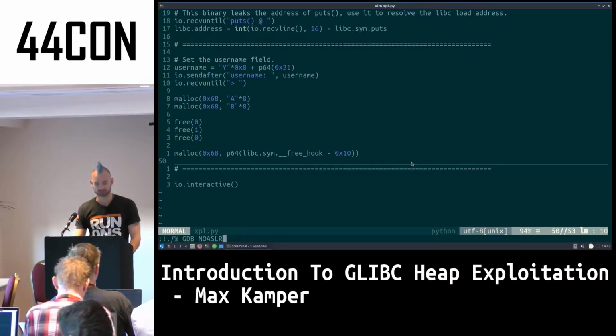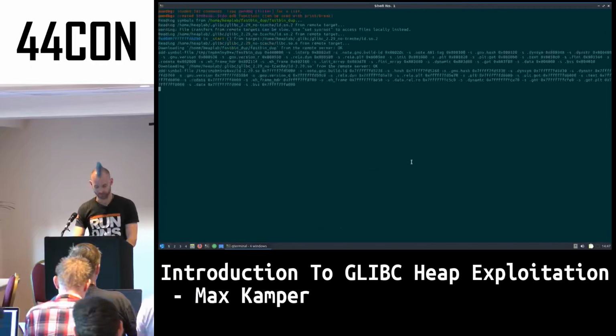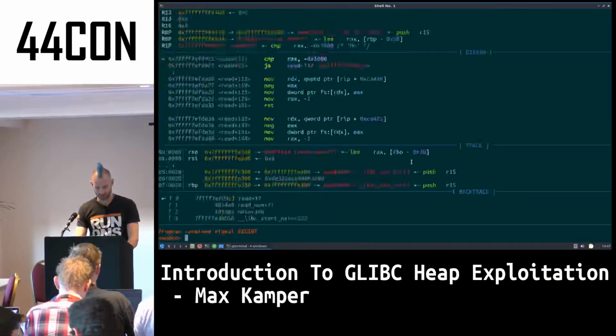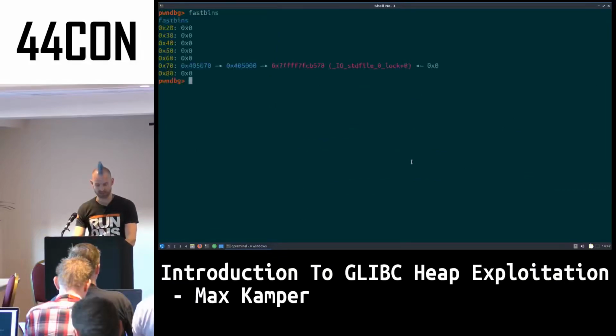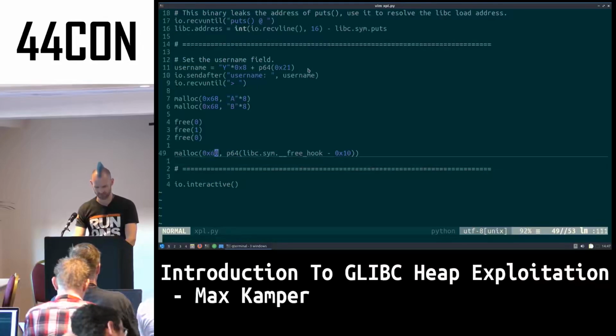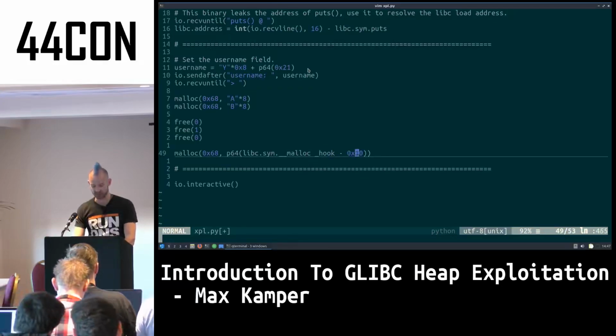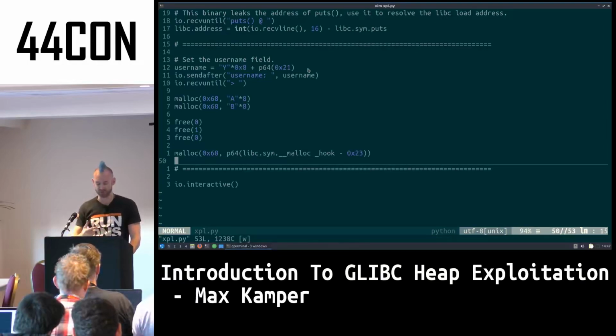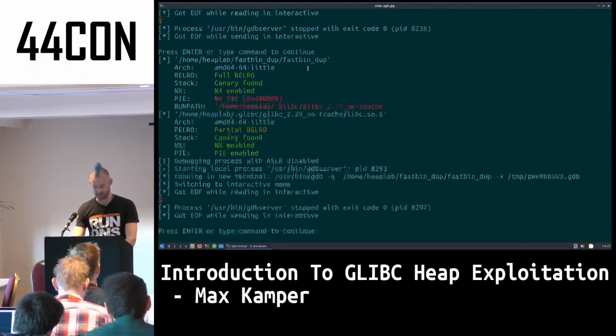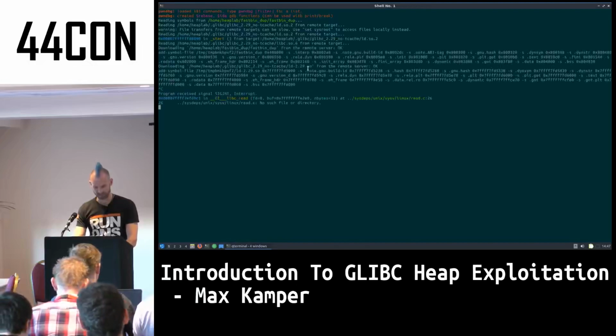Once you've done that, run it under GDB. Control-C to break. And the fastbins command is going to show us what we've linked in. And what I've forgotten to do is change this value here. We want libc.sym.malloc_hook, because we want to change that out from the free hook. And we want minus hex 23 this time. So we want to write the address of malloc hook minus hex 23, and I've got a break there as well. Once you've made that adjustment, run it with GDB, Control-C.